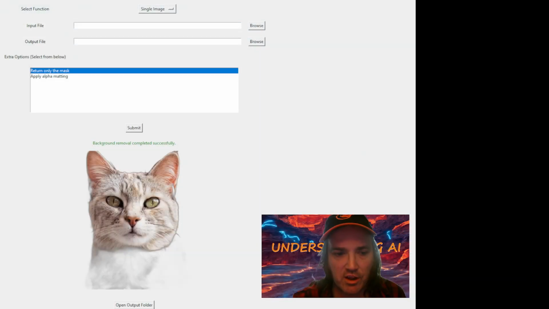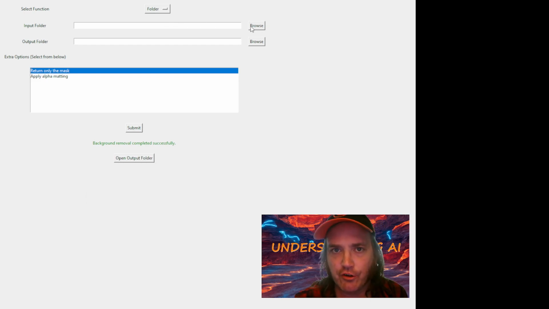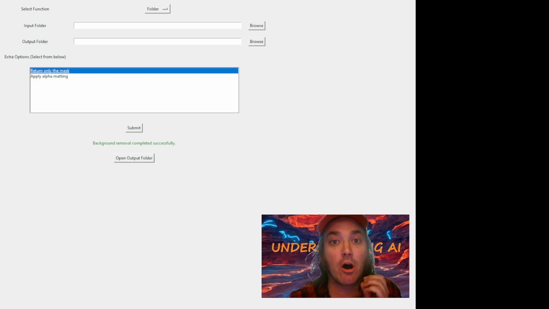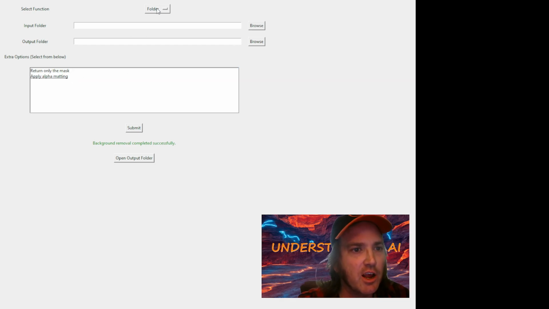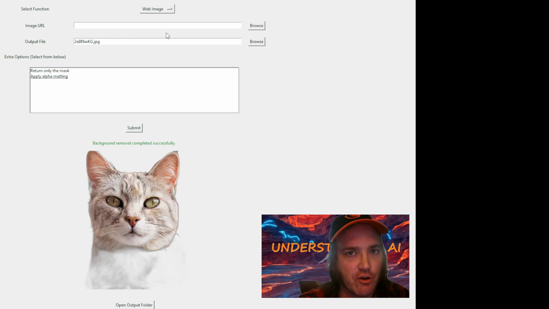That's the same thing over here. It also does a folder, so if you want to put in a folder here, all you do is put it in there and click submit. You can apply mask and matting to the entire folder as well. So you can do none, one, or all of those. And lastly, we have the web image. If you go to the internet and grab a URL, you can just paste that in there. It's going to give it a random name and create it.